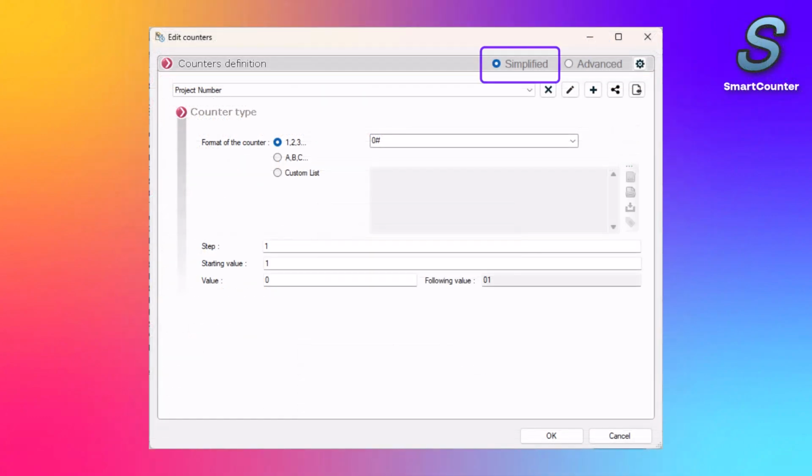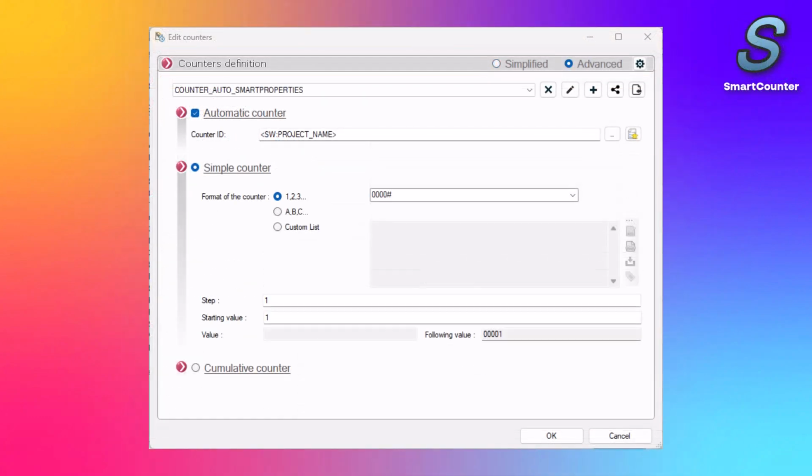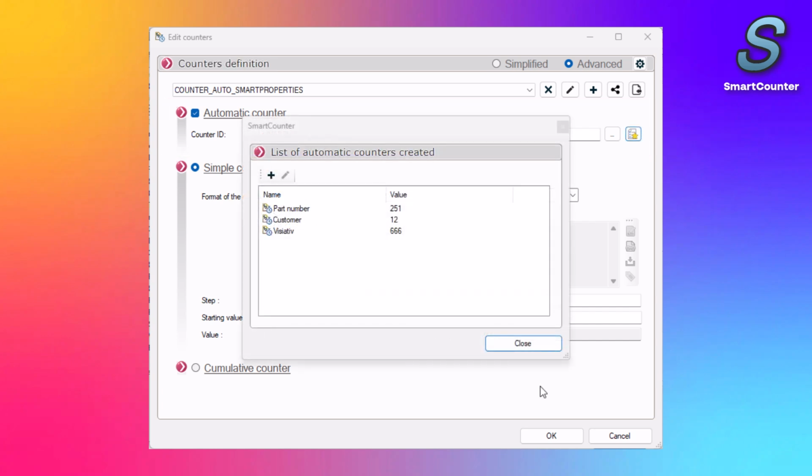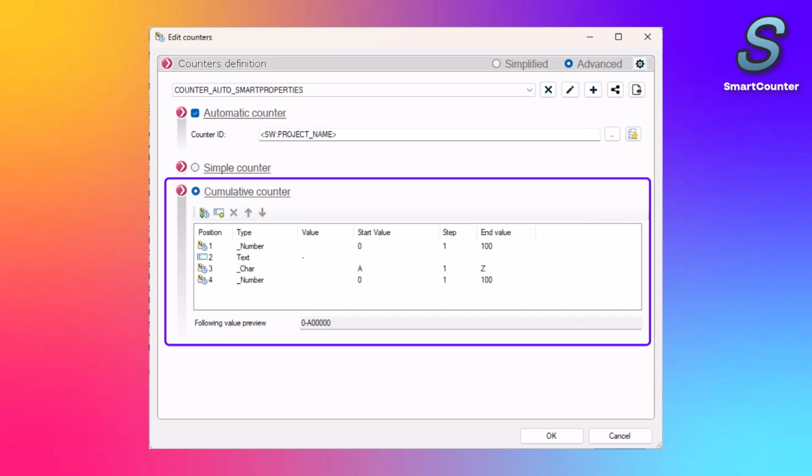Smart Counter enables the creation of automatic counters that can be used for file and folder numbering, avoiding the time-consuming process of maintaining spreadsheets and avoiding the inevitable human errors that occur with manual processes.